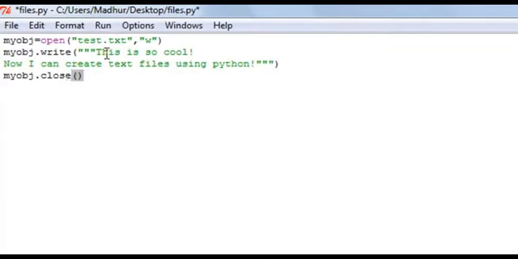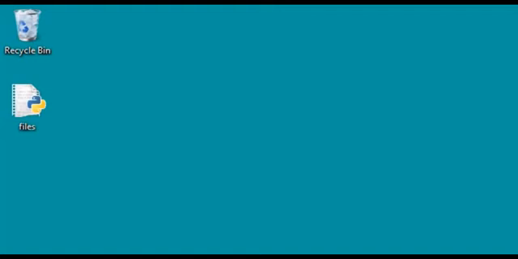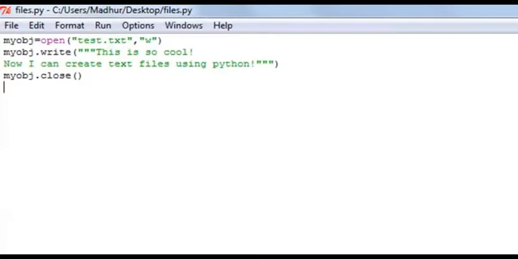The file will be created, but the text won't be flushed to it. So that's why you always have to close your object if you perform a write operation or append operation, so that the changes are saved in the file. I'll save this, and I'll show you guys that I don't have any text file on my desktop at the moment, so you can be sure of that.